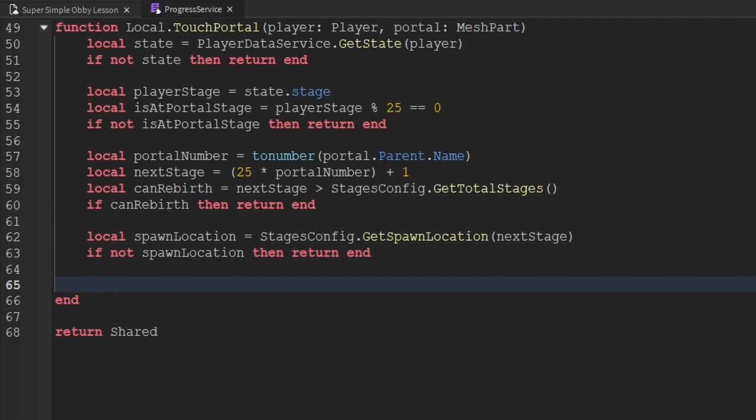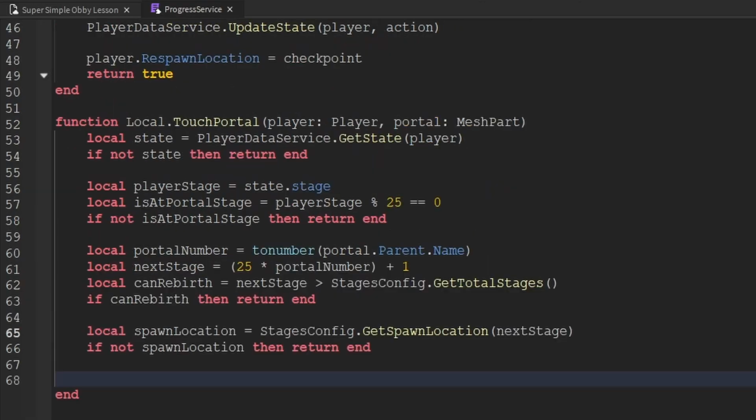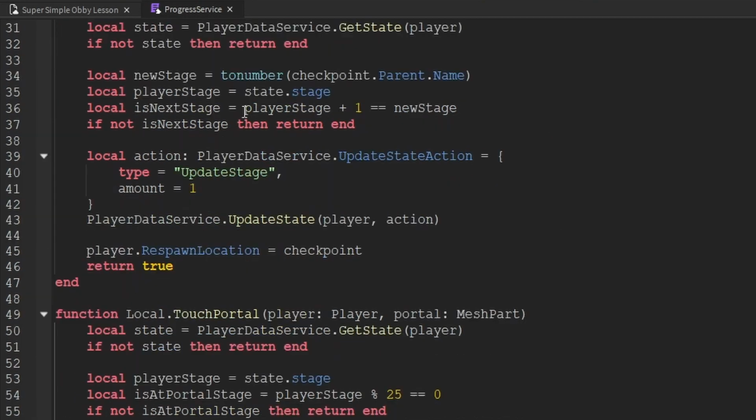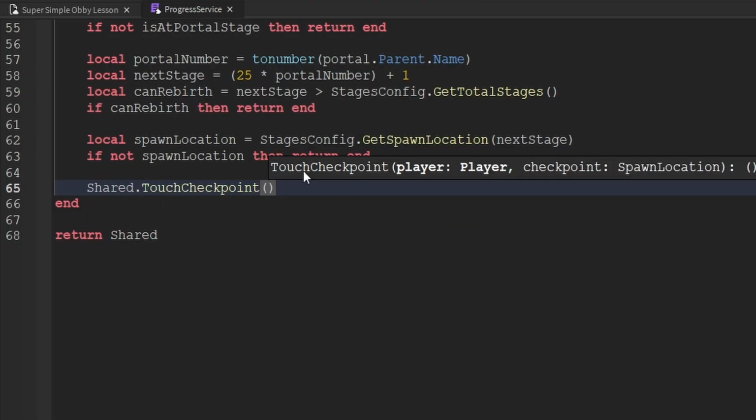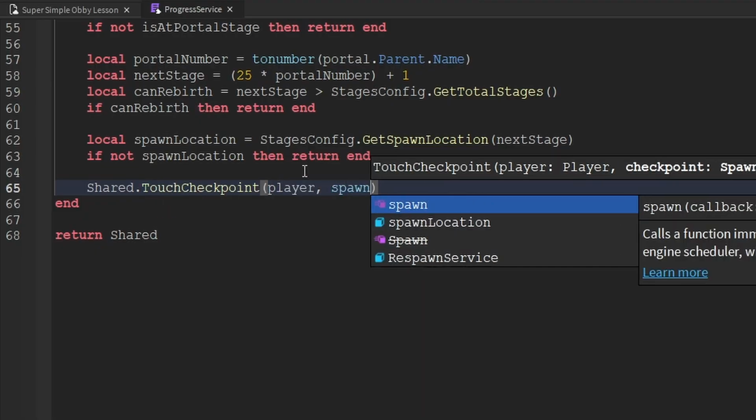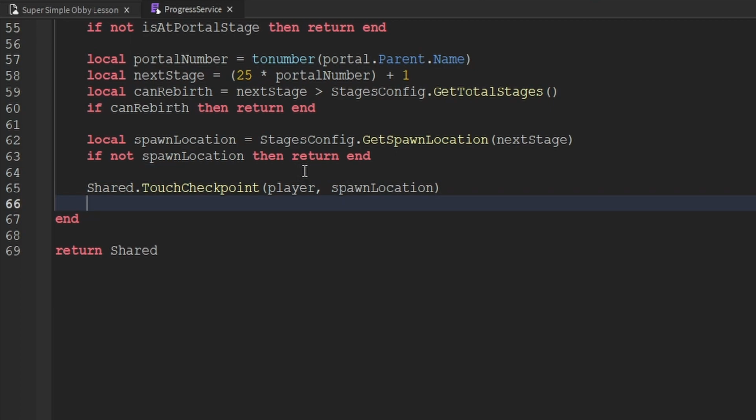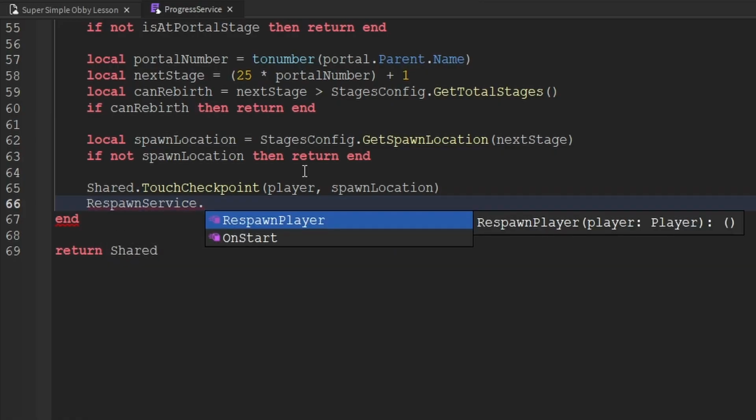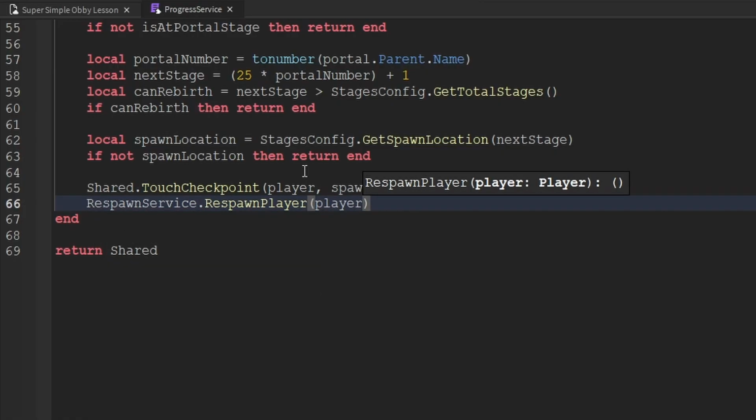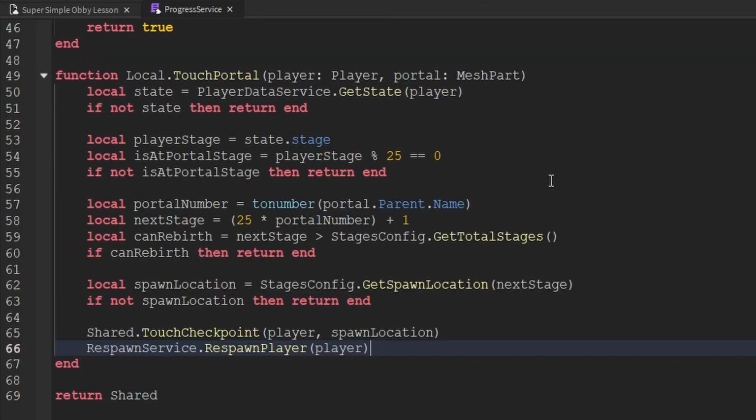But if we do get that function, then what we're going to do is actually use the touch checkpoint function that we already have up here. So we're going to say shared.touch checkpoint. We'll go ahead and pass through the player, and then we'll pass through the spawn location as well. And we'll do that in order to act as if the player has touched the next checkpoint, which will forcefully update their stage. And then we want to use the respawn service to respawn the player and teleport the player to that brand new stage from the portal. And with that being said, that's all that we're going to do inside of this function.